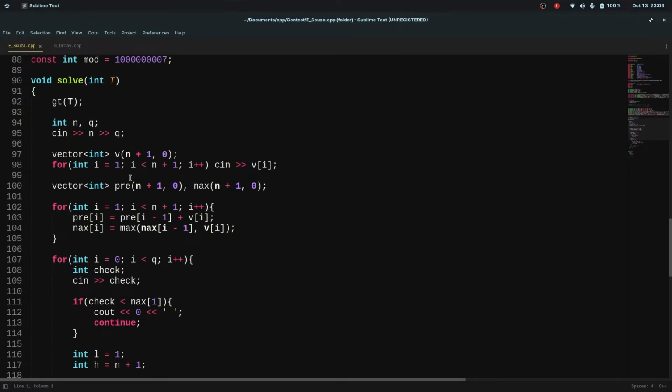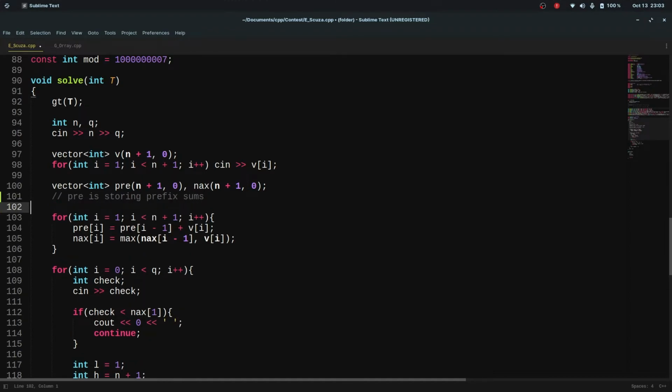So this is my input. I have taken 2 integers n and q, and I have taken input in it. Now I initialize my vector of size n plus 1 and I take input in it. Now I've created 2 vectors pre and max. pre is storing prefix sums and max is storing prefix maximums.